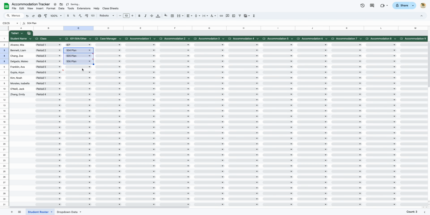And then we kind of put 504, IEP, maybe we have an ML. So we just choose what we want here. Case manager, I'm just going to keep it simple and just put them all as the same one. Okay, so our accommodations. Let's say this child and this child and this child.